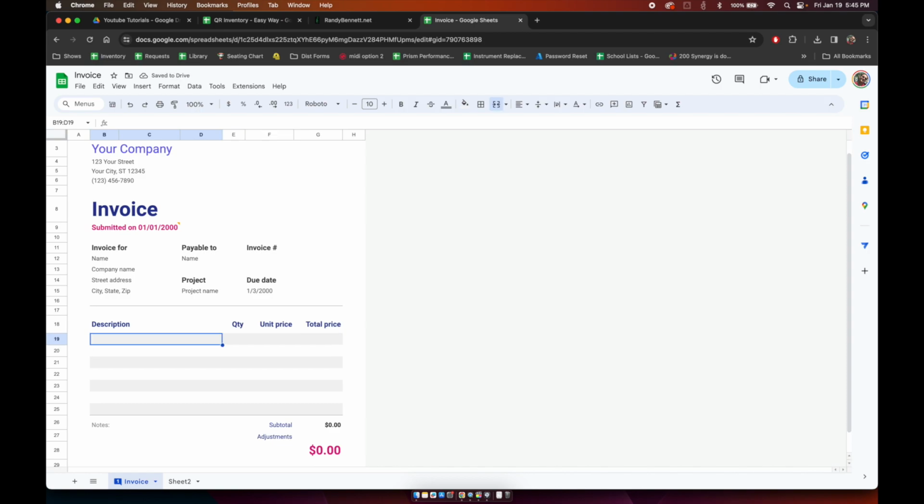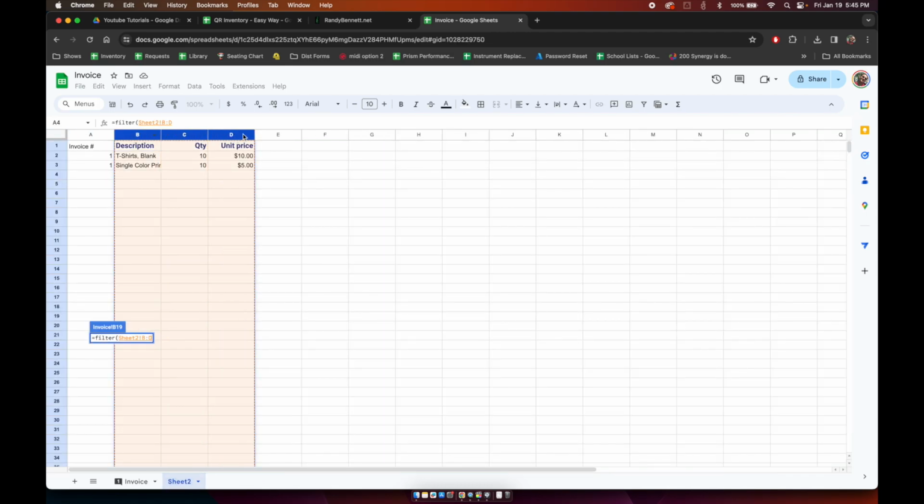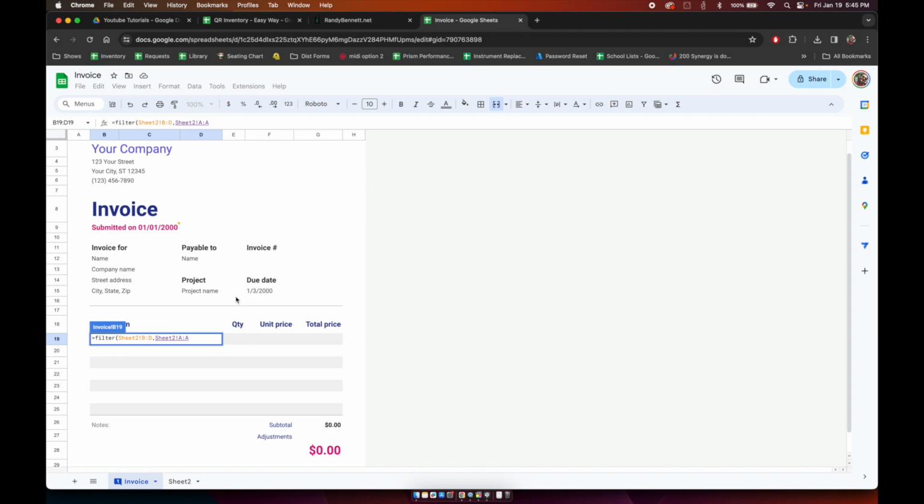So I want a real fun formula. Here's what I'm going to do. I'm going to go filter, and I want to filter this stuff based on an invoice number, right? And I want that invoice number to be equal to F12. Poof. It's going to give me a reference of the error, and that's cool. So if I put my first customer in here as customer 1, it pulls up my blank t-shirts and my single color print.